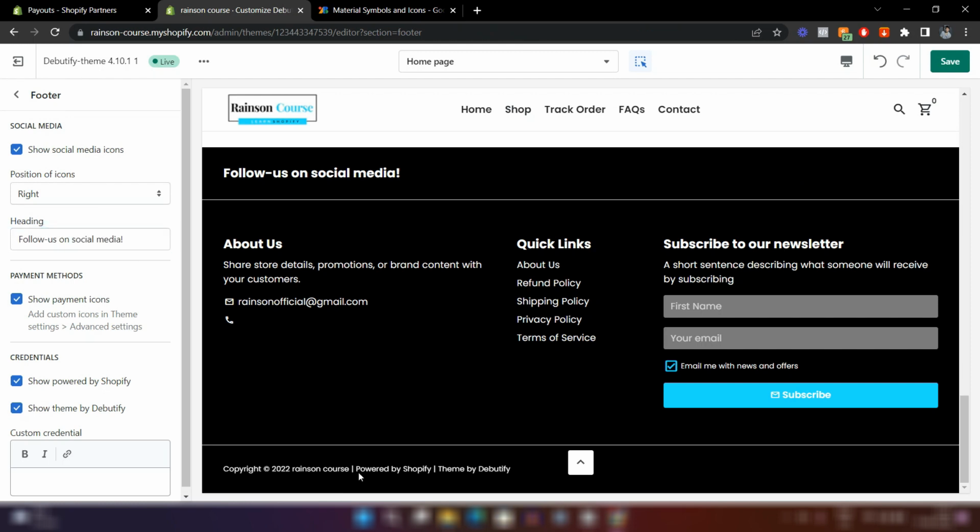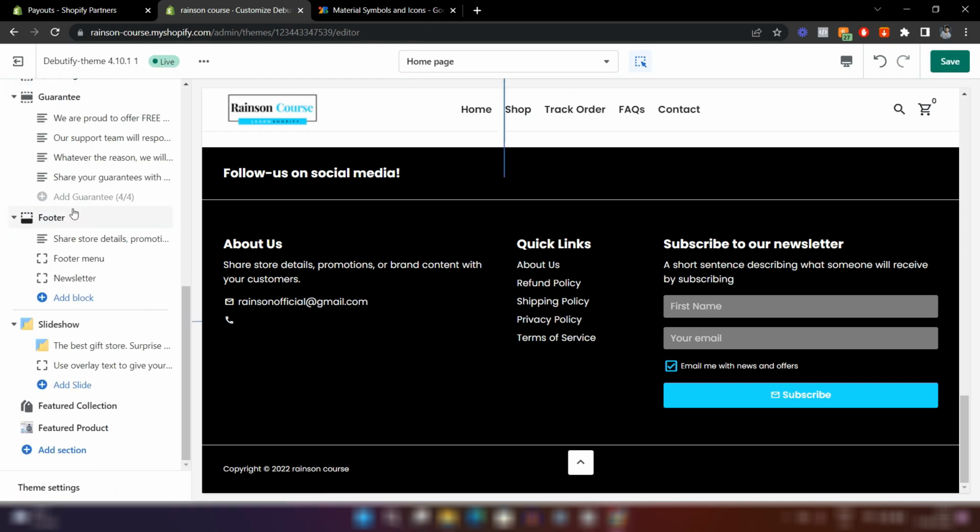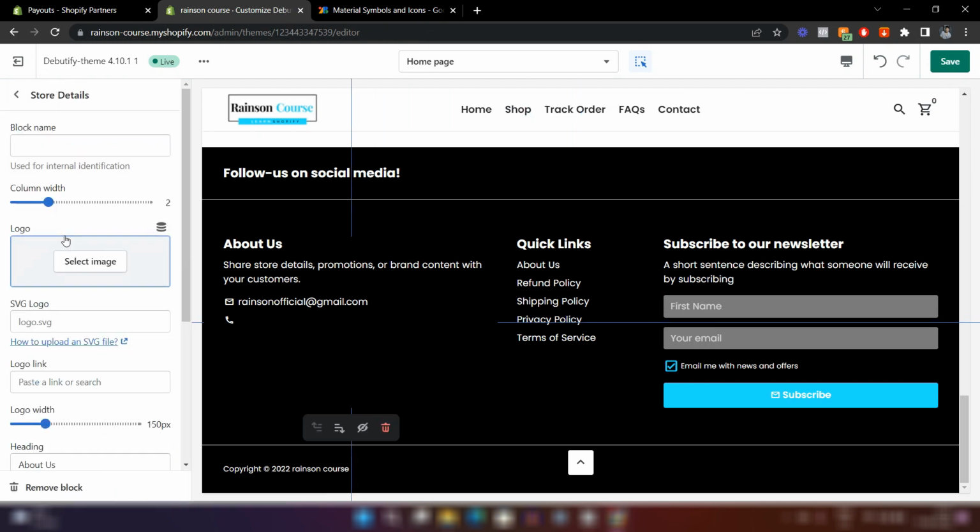And here at the bottom you can see powered by Shopify, theme by Debutify. I'm going to uncheck all this just so that it doesn't show anything, because it doesn't look professional. I removed that.